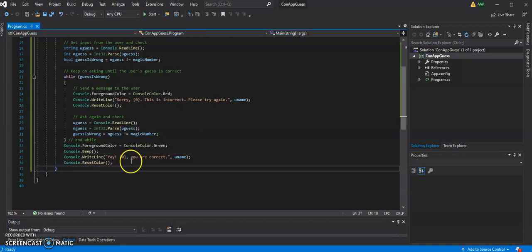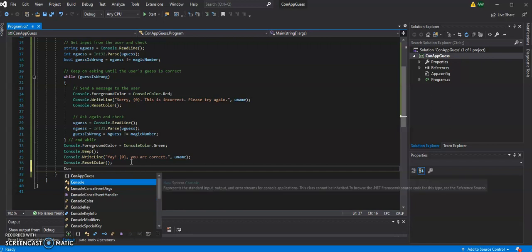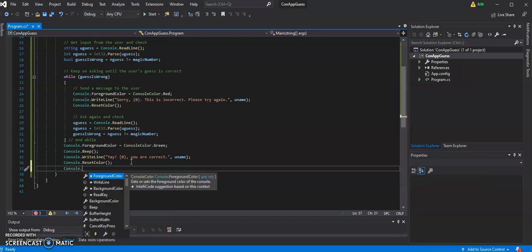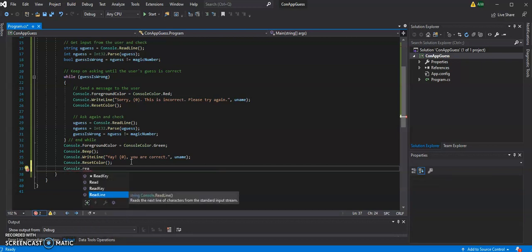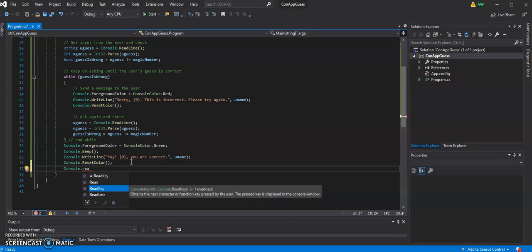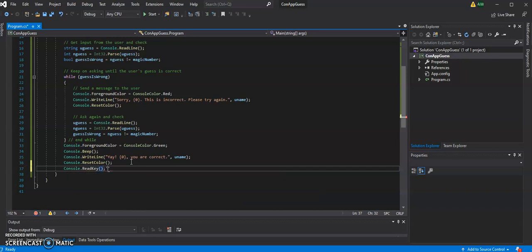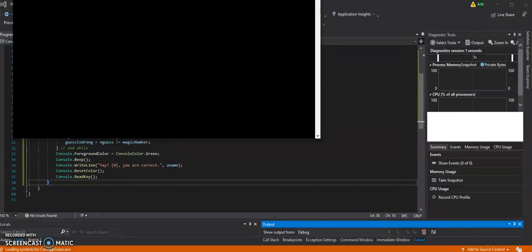So how about I add another line here to keep the screen, okay, until the user presses a key. So what line should I add? You remember? It starts with Console, and I'm reading something from the input stream. Yes, it's ReadKey. It's a method, okay, but I am not going to use the value. So just do a ReadKey, Ctrl+S, F5, run again.